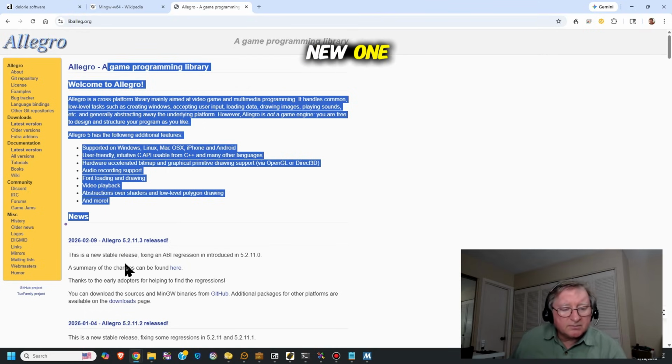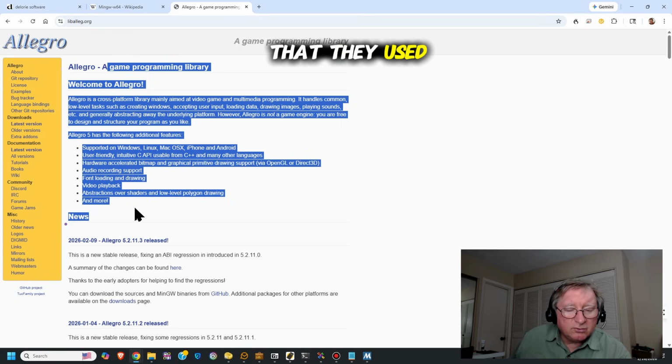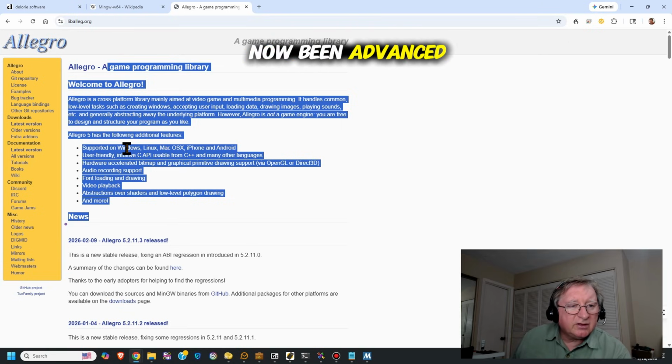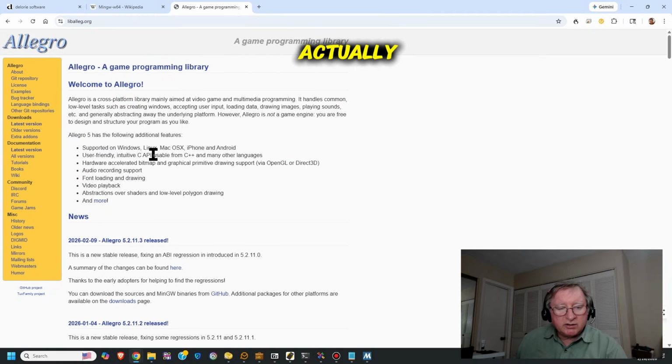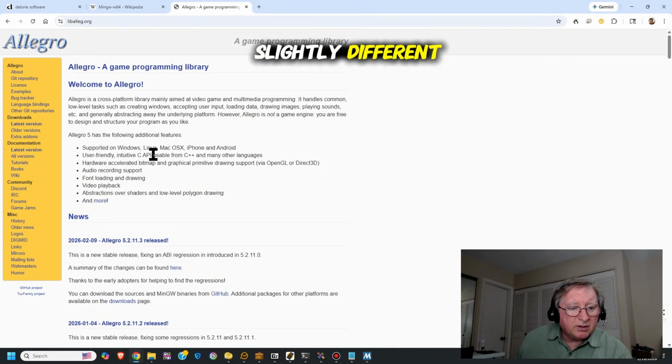Now that's the new one. But the problem is that a whole bunch of things that they used in very simple terms in the old DOS days have now been advanced in Windows. So one needs to do a fair bit of work to get that working. Not all commands are the same. Actually, there are many commands that are slightly different because it's a more modern style of programming.